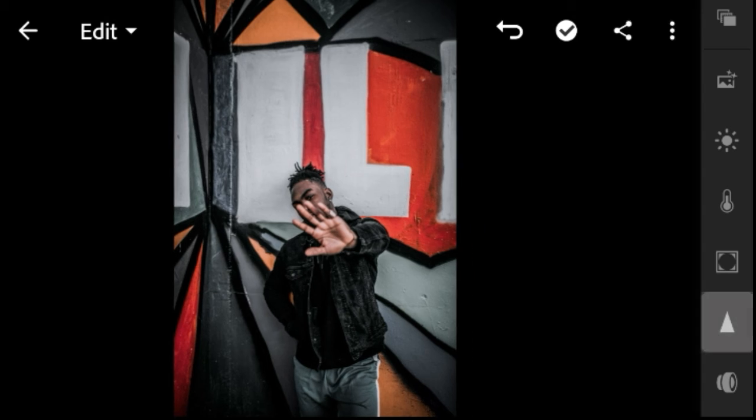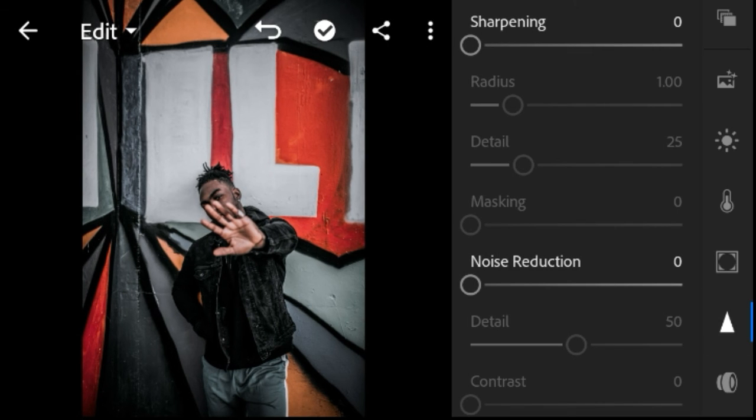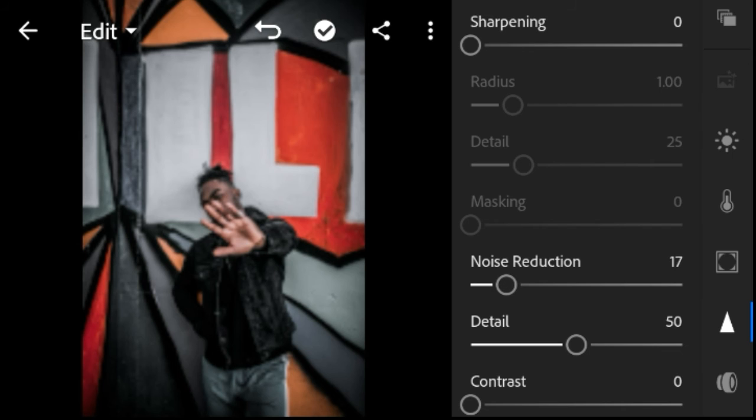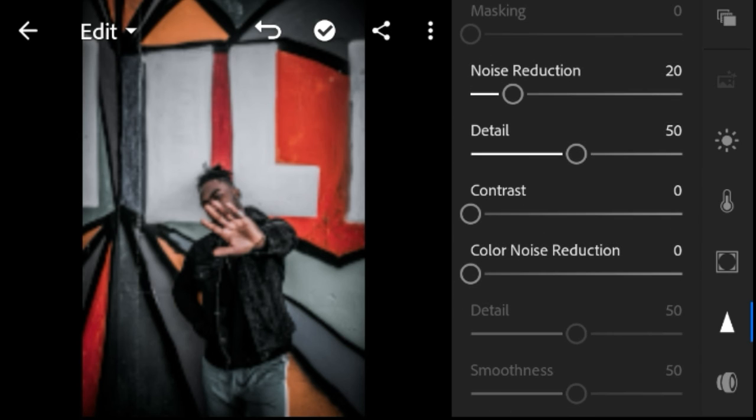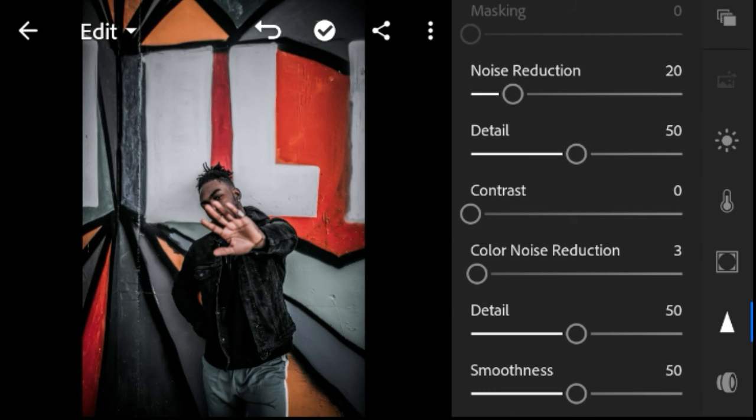Last, go to detail. Noise reduction 20. Color noise reduction 20.